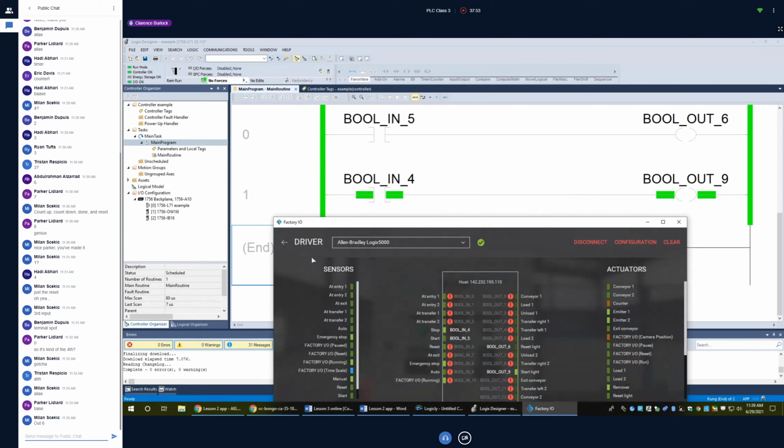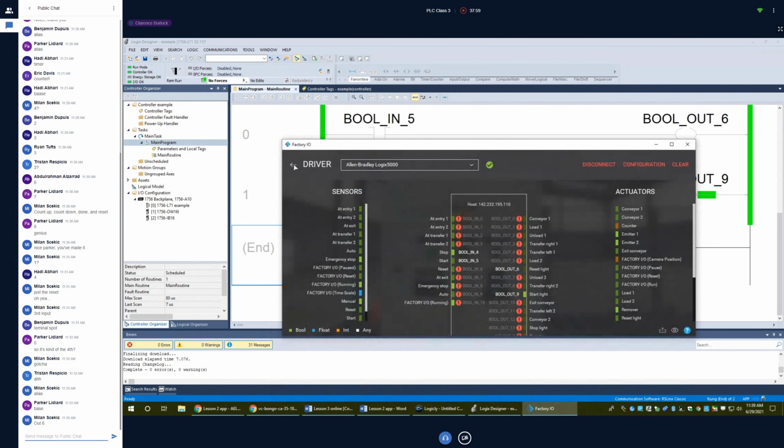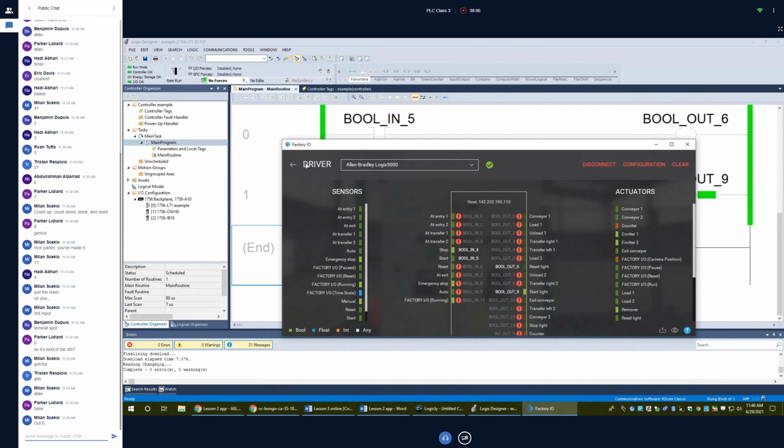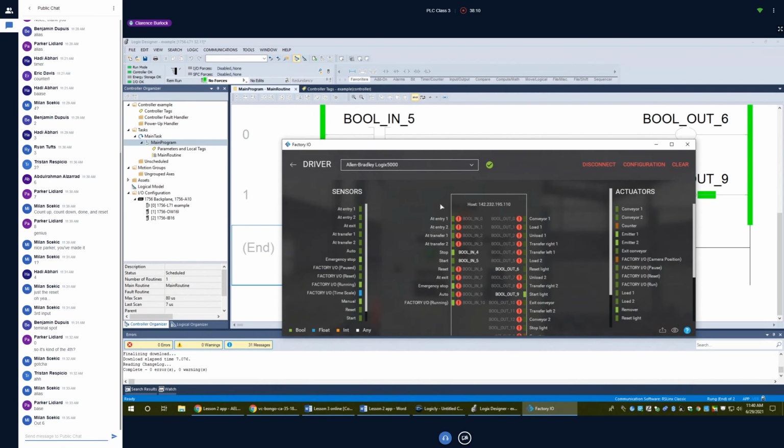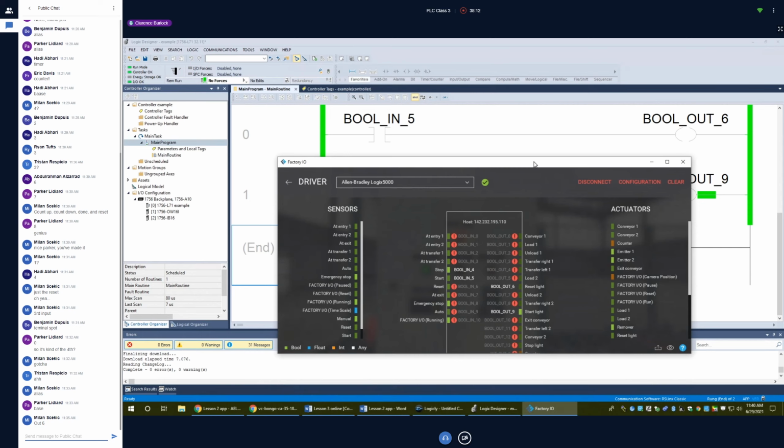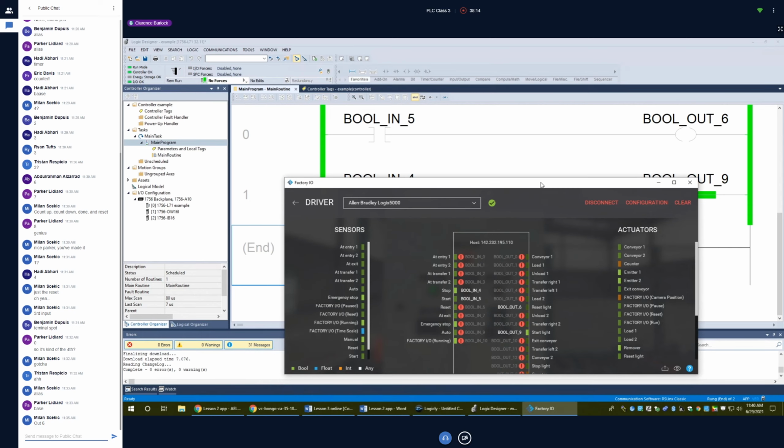So when I go over here, oops. Oh, this may have just crashed, did it? Yeah, it's not letting me get over there. Anyway, the point being, anytime you make any changes to your program, you have to disconnect Factory IO and reconnect it.